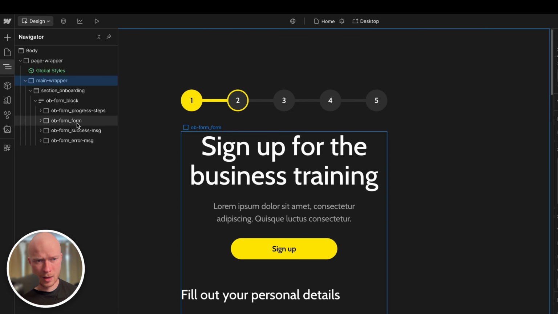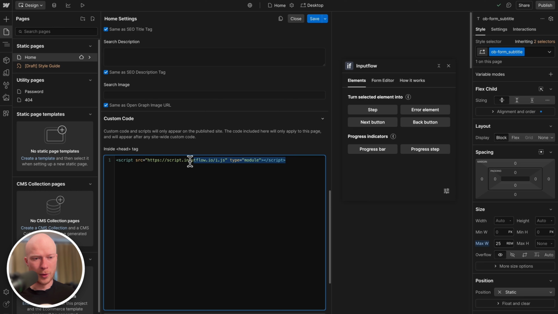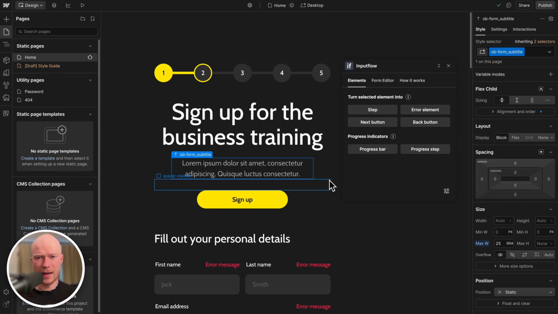Here we have to check that this line of code, this script tag is present. This is the Inputflow script that will later on the live site enable the multi-step functionalities. Without this script, the form will not work. So you have to make sure it's here. If you started from one of the templates, this will most likely already be here. If you're building the form from scratch, then you have to add it manually. I will put this into the video description so you can copy it and paste it right here. Once you've done that, you can click on Save and we can start to work with the Inputflow app itself.